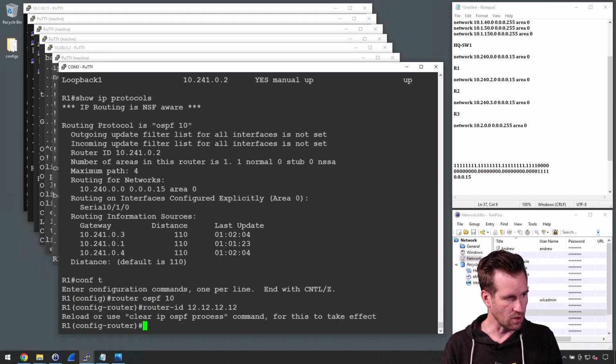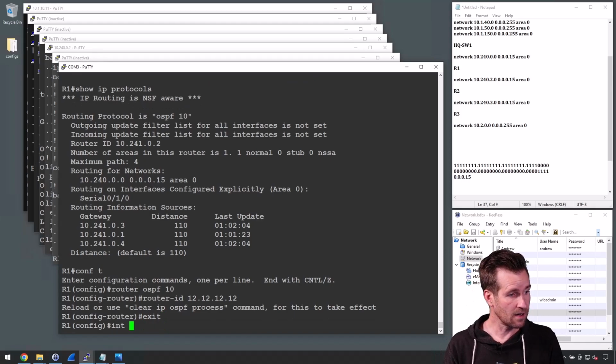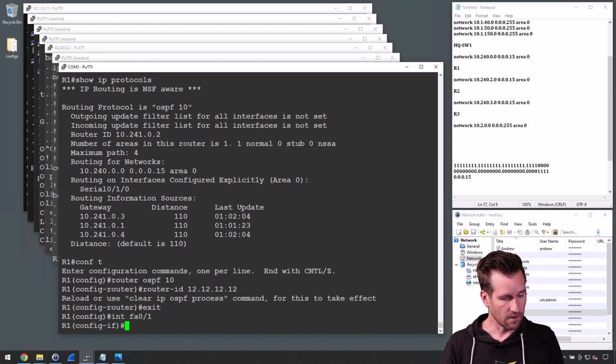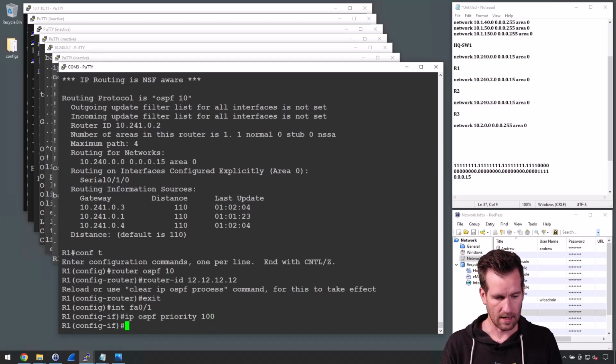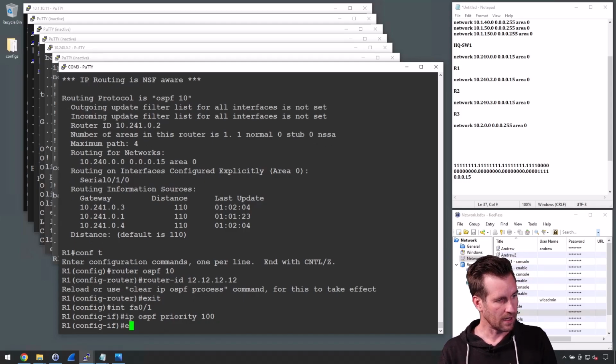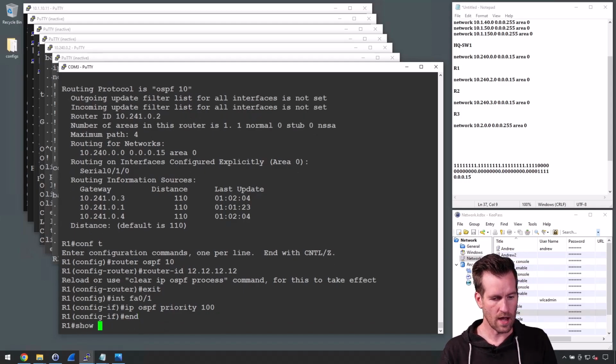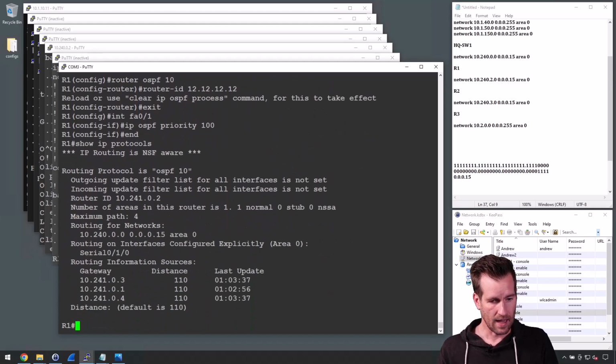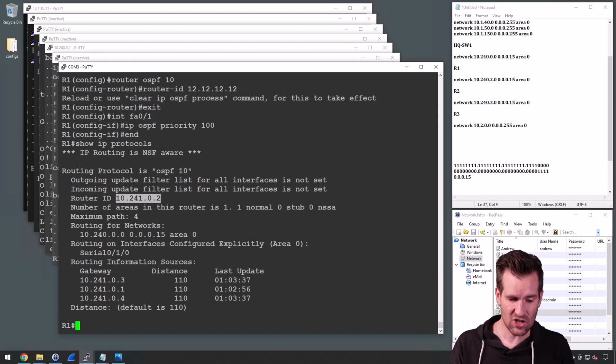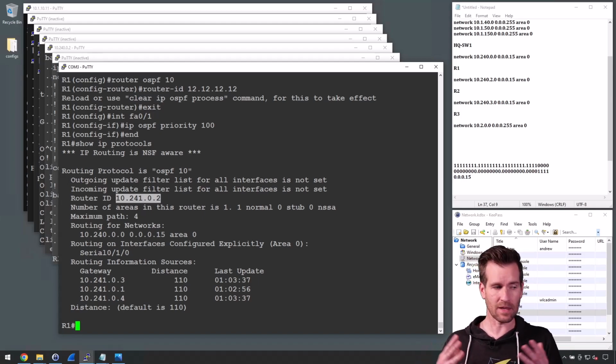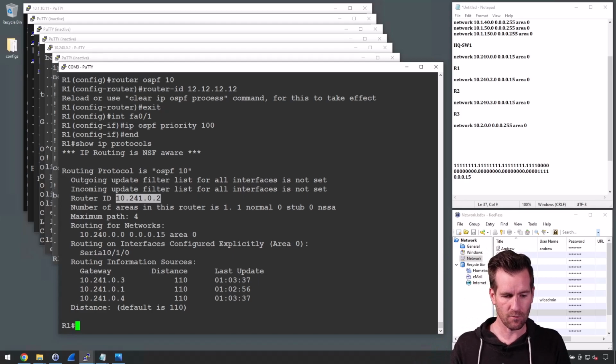The next thing I'm going to do is exit out of this and get into the interface. I'm going to get into my interface Fa0/1, and then within that interface I'm going to do ip ospf priority, and we're going to set it to 100. Then I will end out of here and do a show ip protocols again. We see here this router ID has not changed at this point, which shouldn't be surprising because it said that we need one extra step.